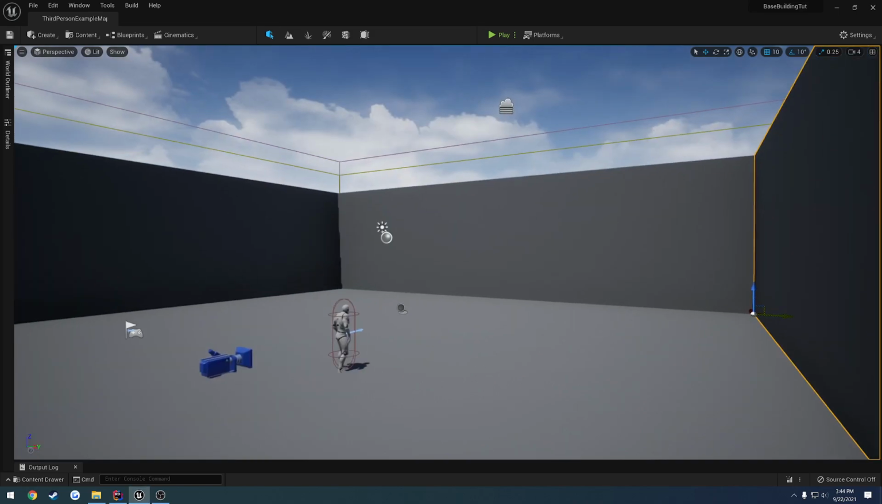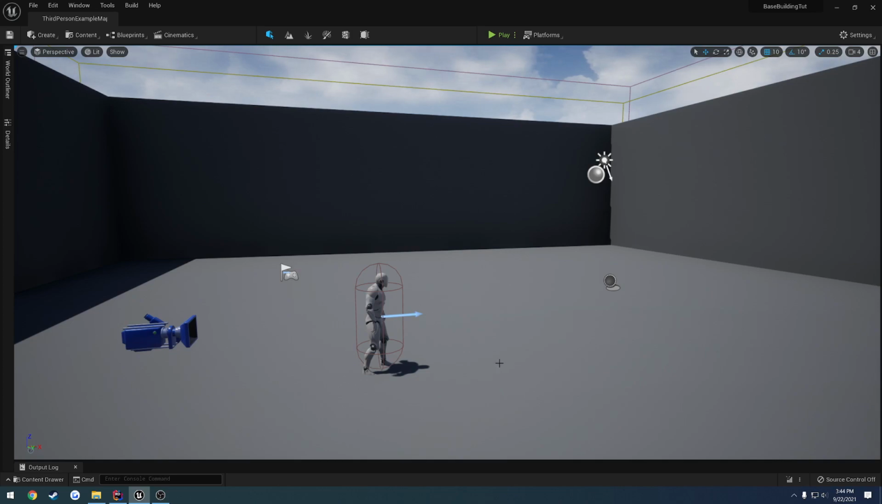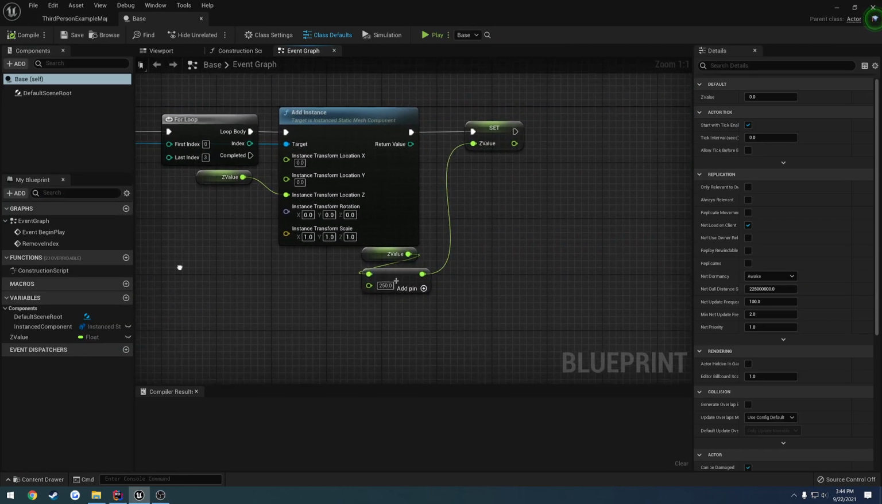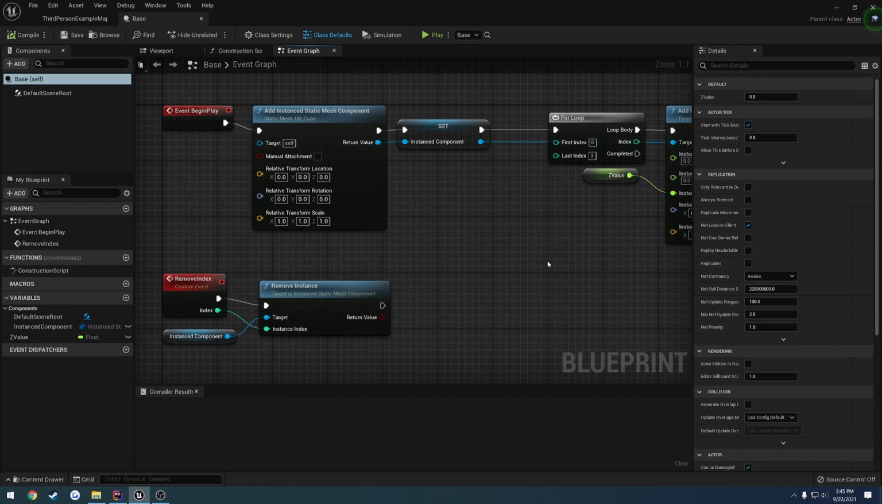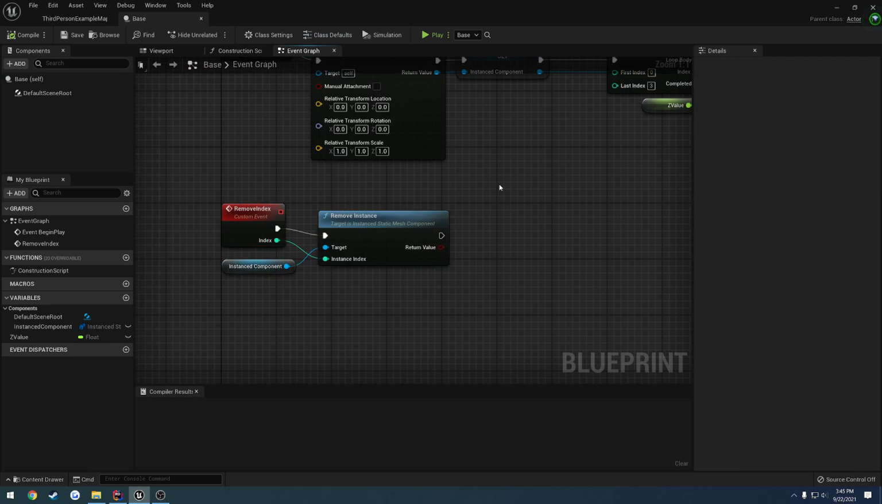Alrighty, now in this video, I want to start moving some stuff over to C++, and more specifically, I want to create our base actor and get set up with the instance static mesh component. We're going to recreate what we have in our base here, but in C++, to make sure everything's working, and then we can start adding some functionality to it, such as this remove index, and really expanding it a little bit more, in order to make it a little more user friendly.